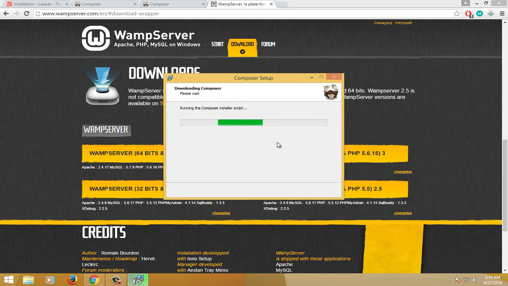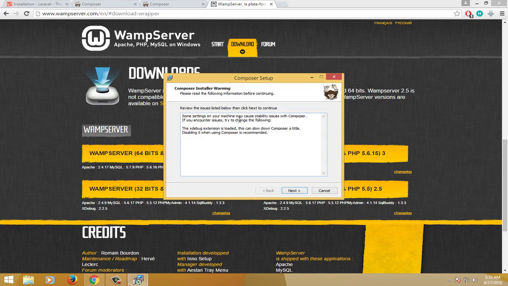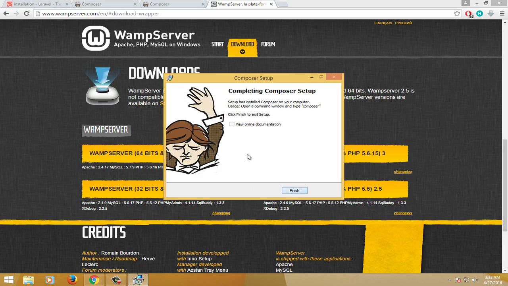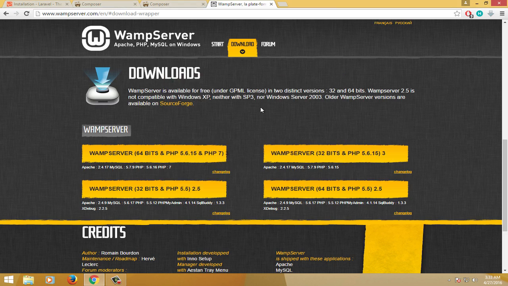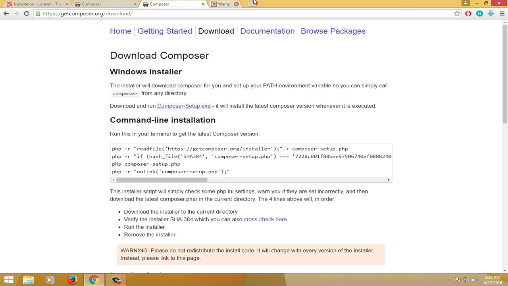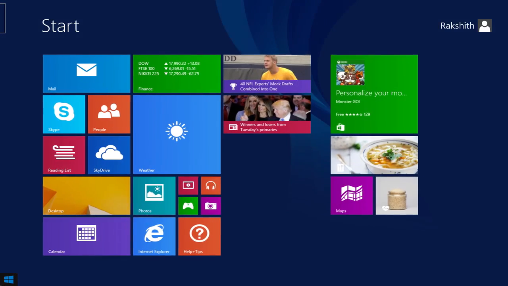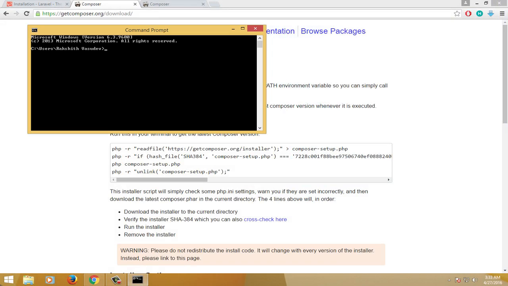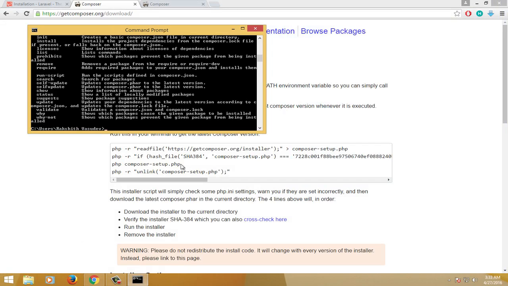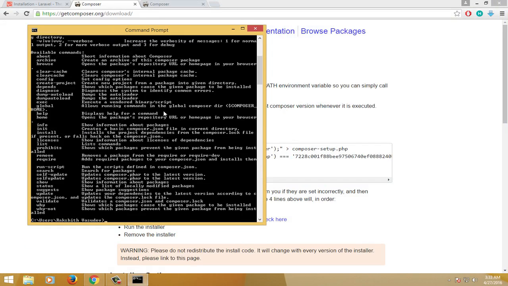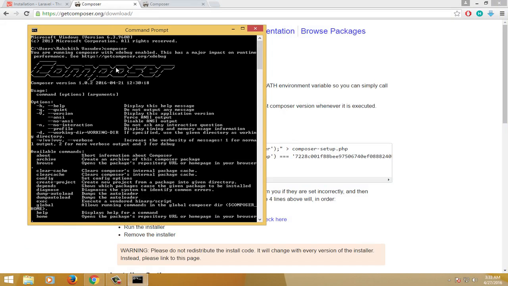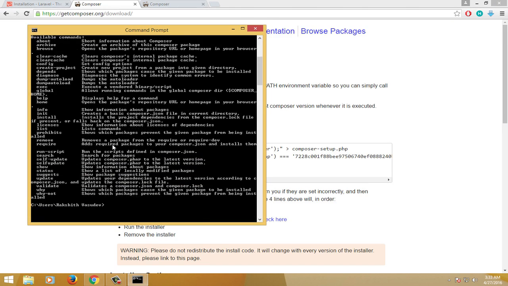If I click on install, Composer will install. Because I've already installed Composer, it's telling me this. If I click on next, here is my Composer setup getting done. If I click on finish, the Composer setup is done. Let me close this out. How do I know if the Composer setup is properly installed? Let me go to my command prompt and type composer. If it's providing the list of commands, that means Composer is properly set up.